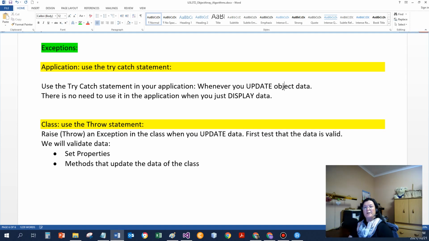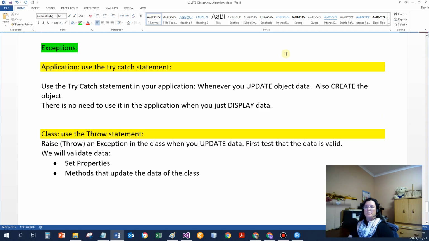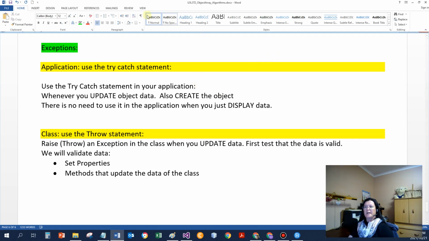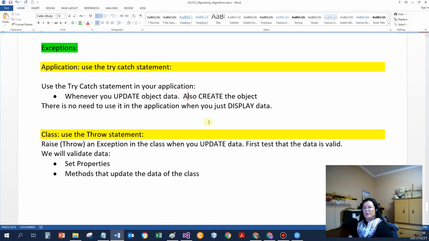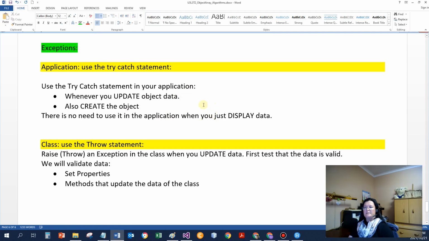Whenever I'm going to update the object, be it with a property or a method call, I use try catch. I don't need it when I'm going to display data. Obviously also when I create the object, I'm going to use the try catch statement. So whenever I create the object, whenever I'm going to update the object data in the array. If I'm just displaying, my code will never raise an exception. No need for the try catch then.